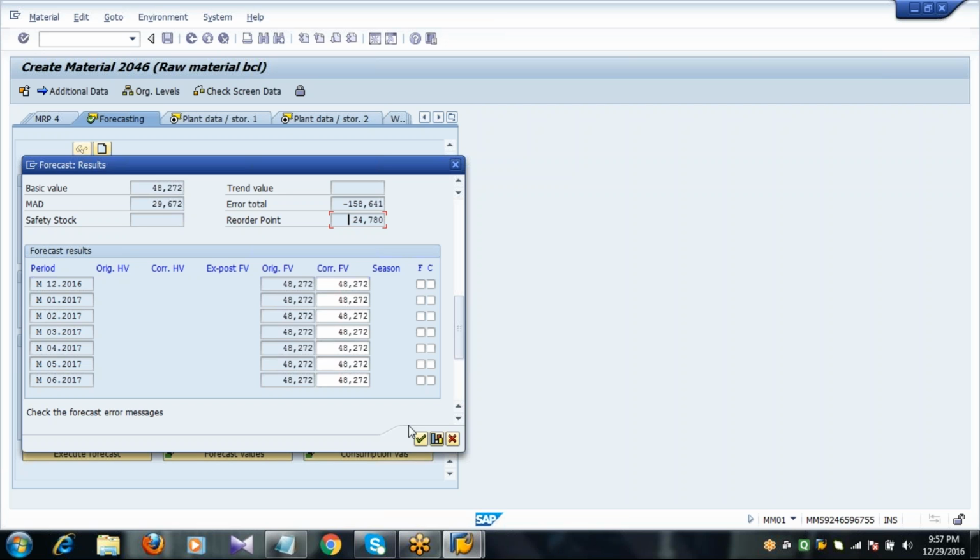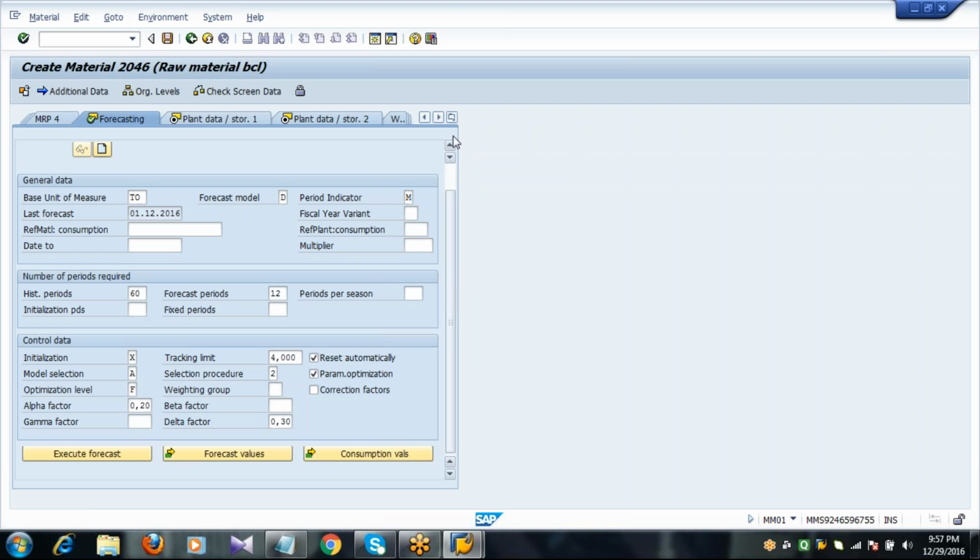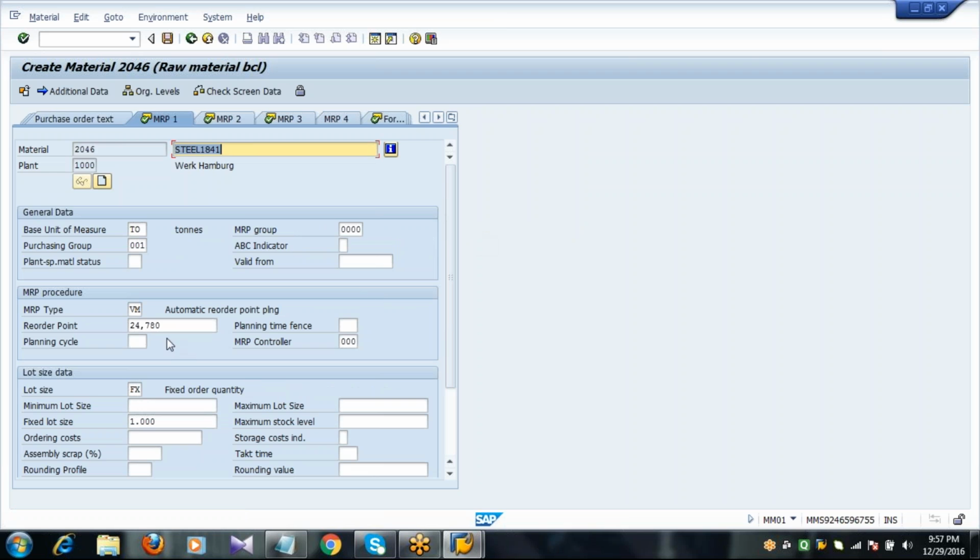The reorder point is 24.780. Now immediately if you go back to the MRP1 view, you can see the same value, 24.780. It means whenever the stock of this material reaches less than the reorder point or exactly the reorder point, when we execute MRP, the system will generate the requirement.